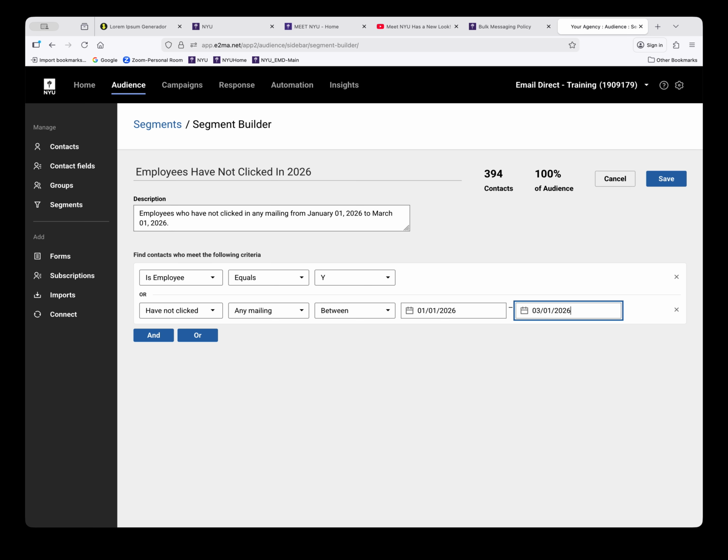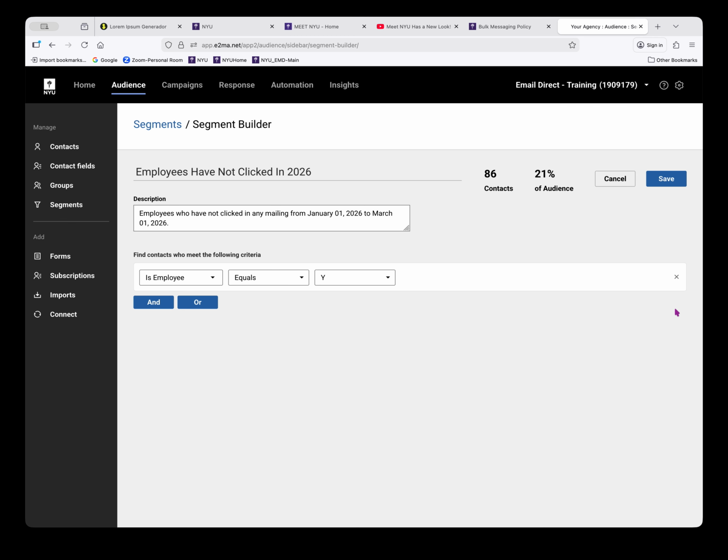Let's demonstrate the AND example. For example, is employee equals yes and have not clicked. Let's delete this row for OR. Select the X at the far right to delete the criteria row. Select the AND button. In the segment type field, select Have Not Clicked.